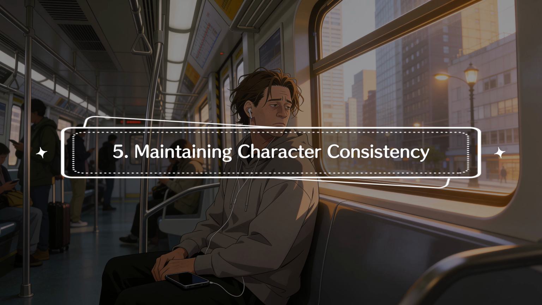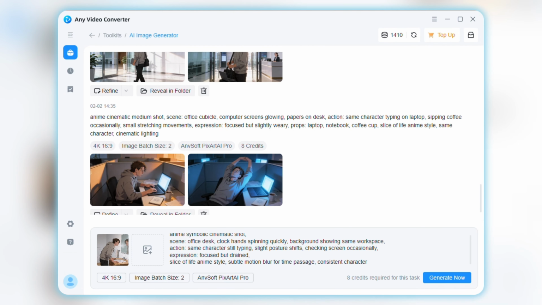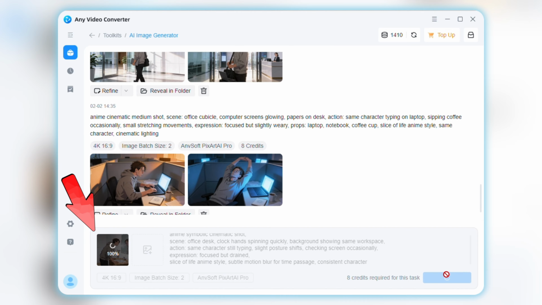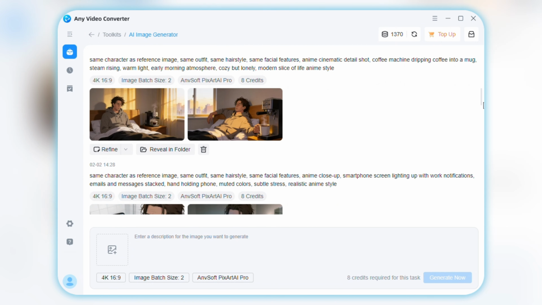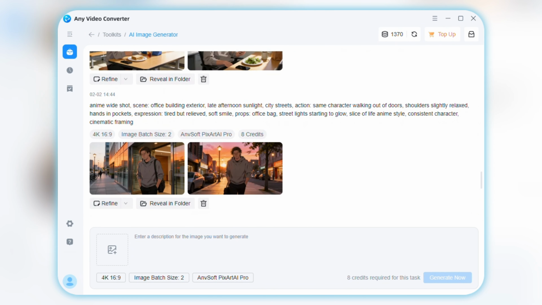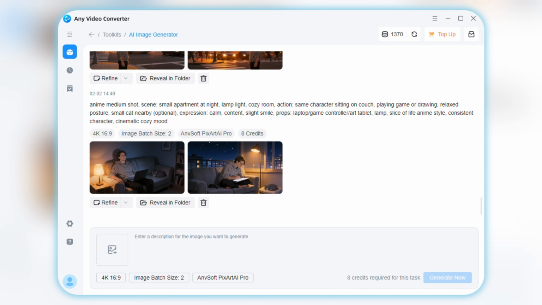Step 5. Maintaining character consistency. When generating additional images, use the reference image and keep the prompts consistent. This approach ensures that the character's facial features, hairstyle, clothing, and style remain the same across all scenes. Character consistency is one of the most important factors in AI-generated animation.